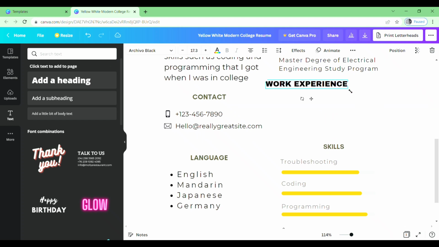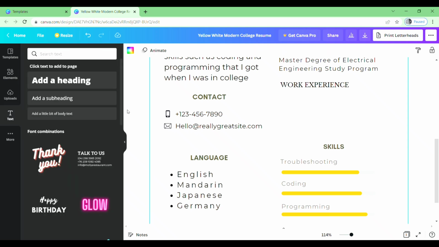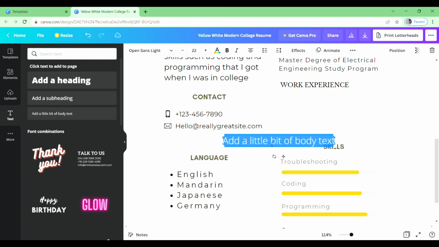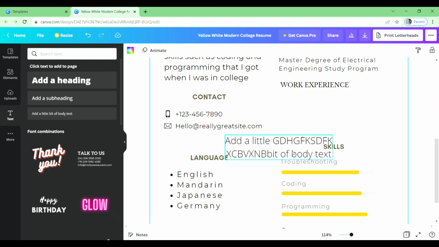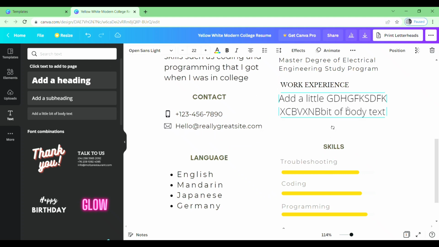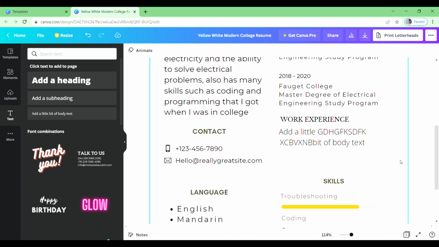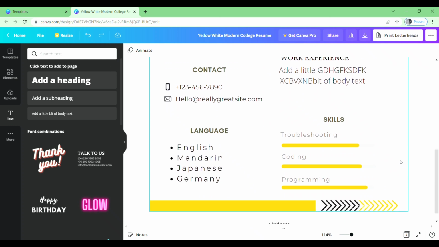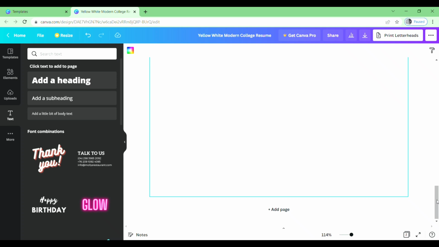Zoom it. If you want to change the font, just go to the font and select the font from here. Next, select body text, add your experience here. Okay, and then select again and place it here like this. If you feel that one page is not enough, then you can also add another page. Just click on add page and then enter your detail here.